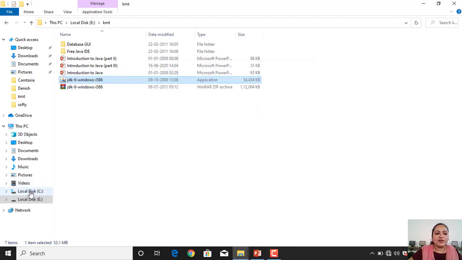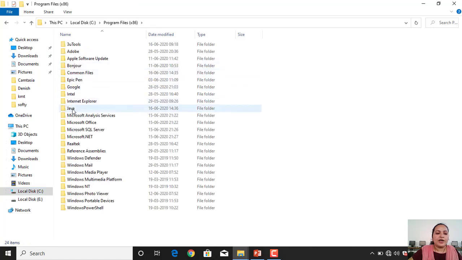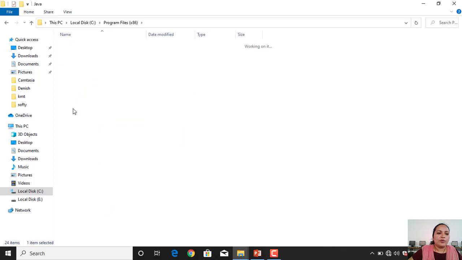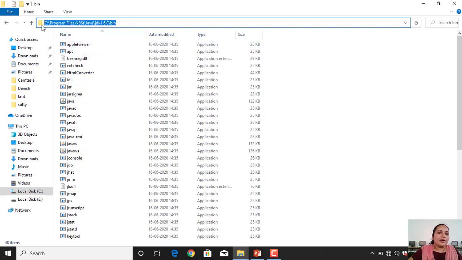After installation, you can see that there is one folder named Java in your program files, and there are two folders, JDK and JRE. We have to use JDK and its bin to run our Java program. Later on, I have to use this path, C program files Java JDK 1.6 bin. So I copy this path.